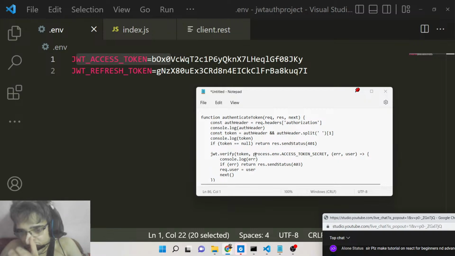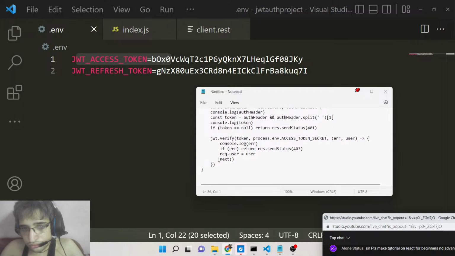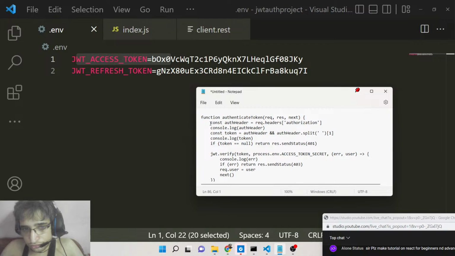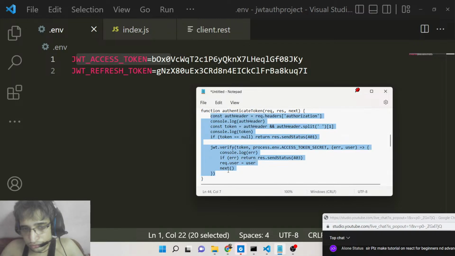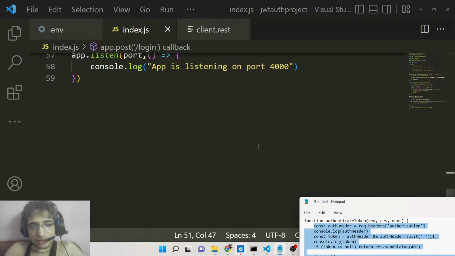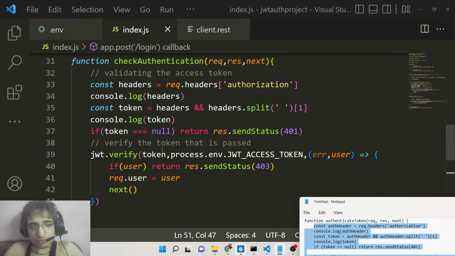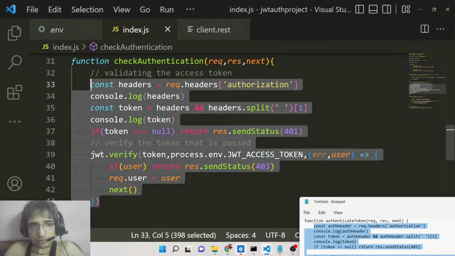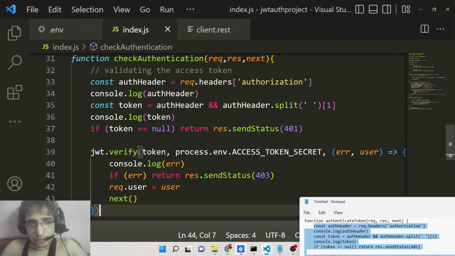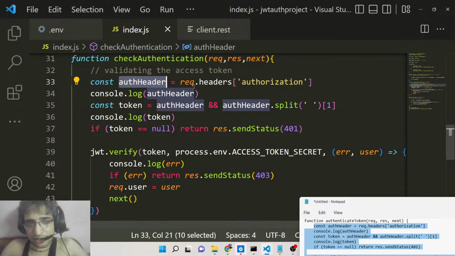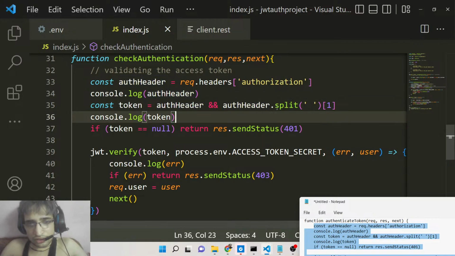Process.env access token secret. So just copy all this code, guys, which is there inside this check authentication system. So basically we are getting the authentication header inside request.headers authorization. Then we are getting the token, which is access token, using this code.